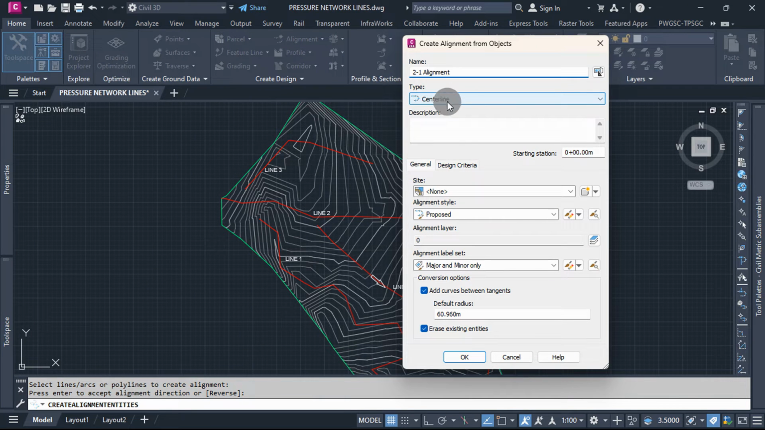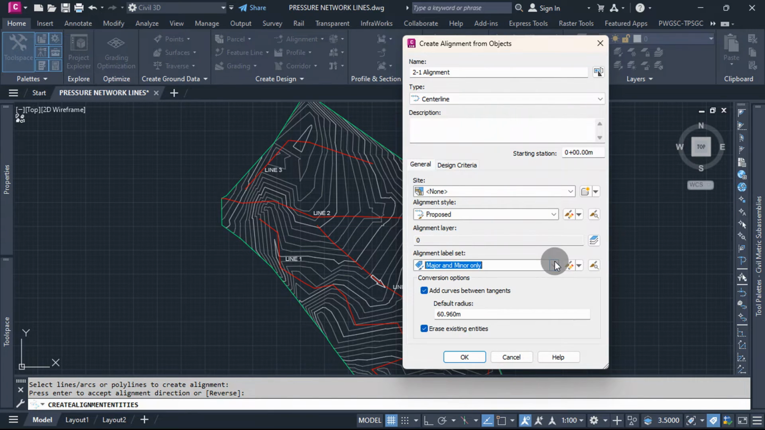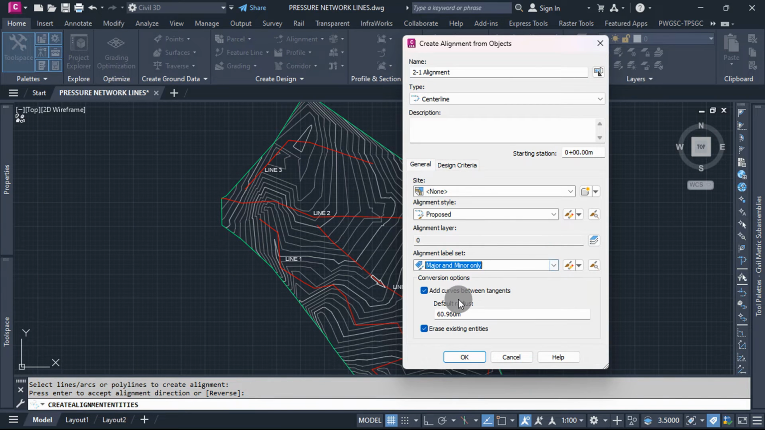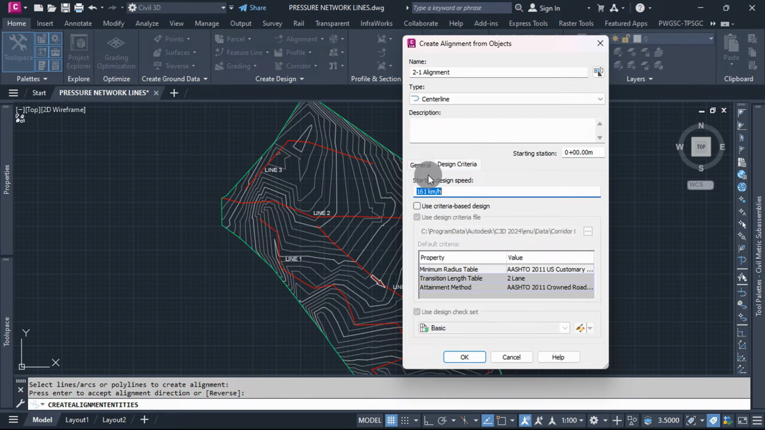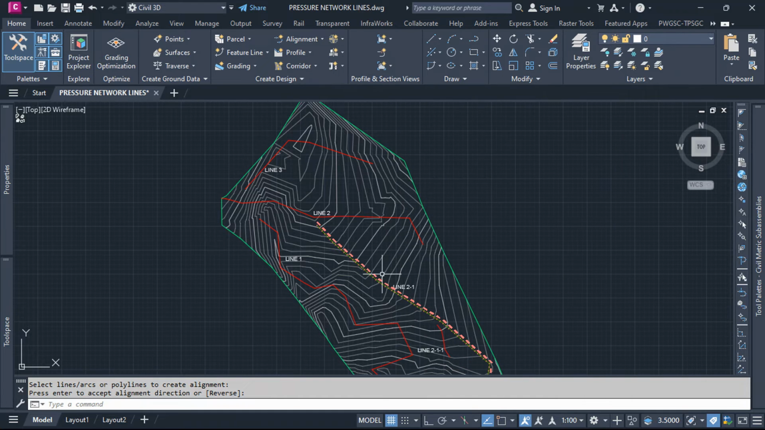I will leave the type as centerline, site as none, style as proposed. You can change the label set from here by dropping the list. I will leave as major and minor only. And check add curves. Don't erase existing entities. I will not use design criteria for this alignment. I will press OK to continue.